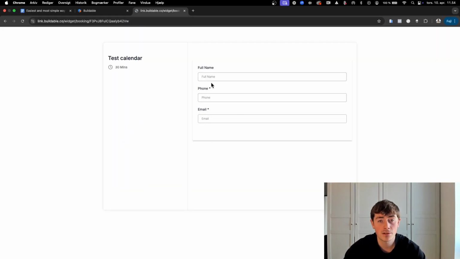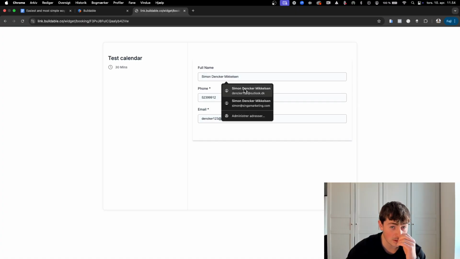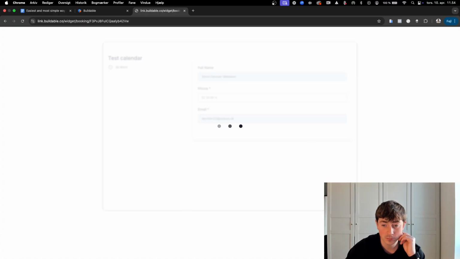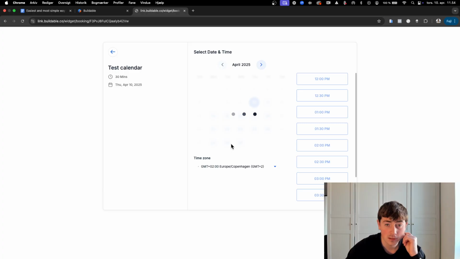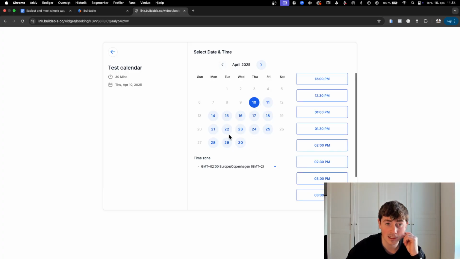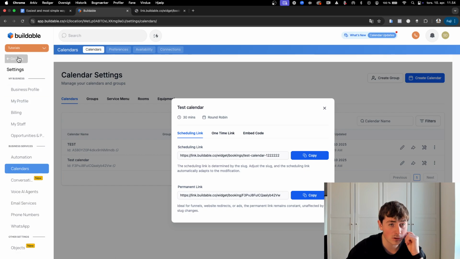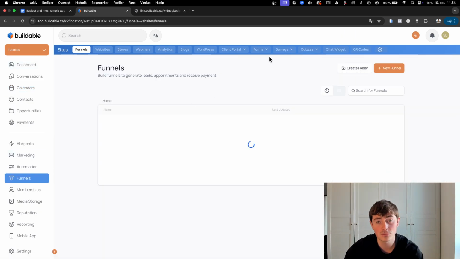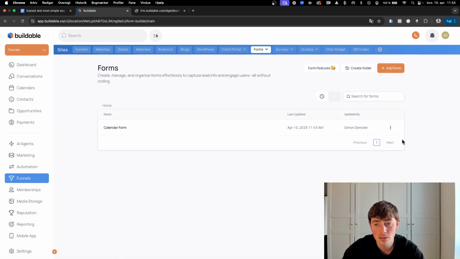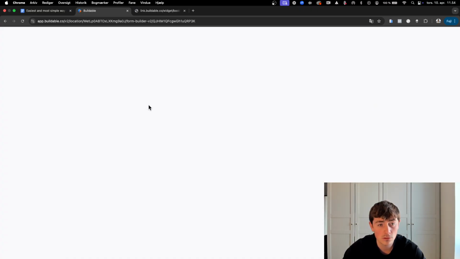So as you see here now, they need to fill out their details before being able to see the actual times available in the calendar. And this allows us to track whenever someone fills out this exact form. What you can do to make it more obvious that they need to fill out, because this might be kind of weird for someone to see.